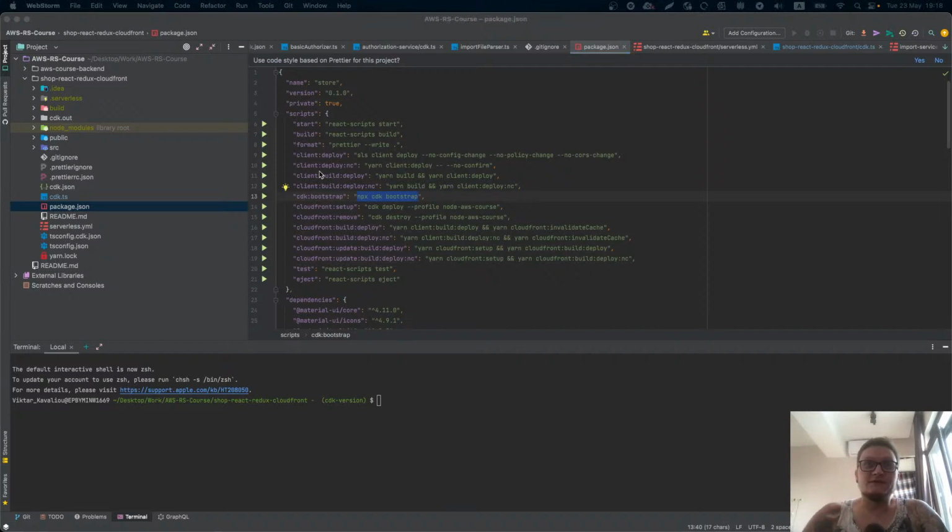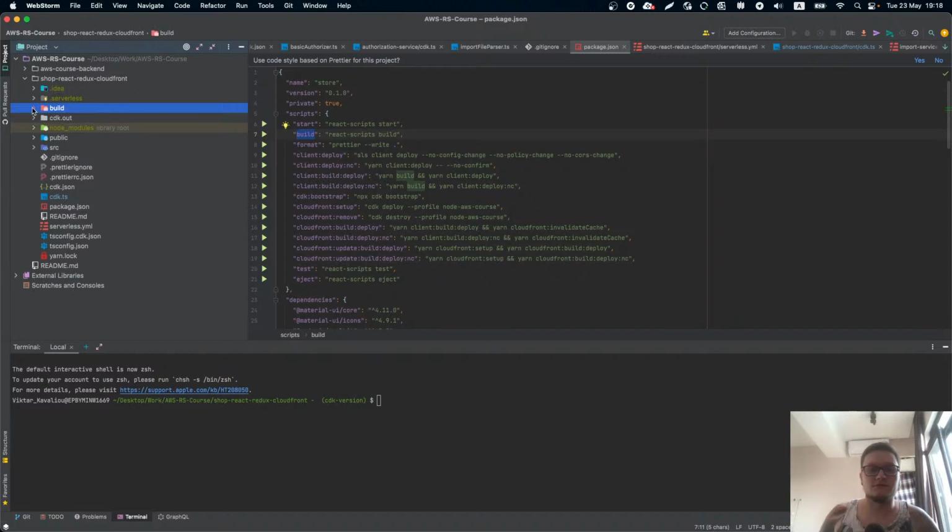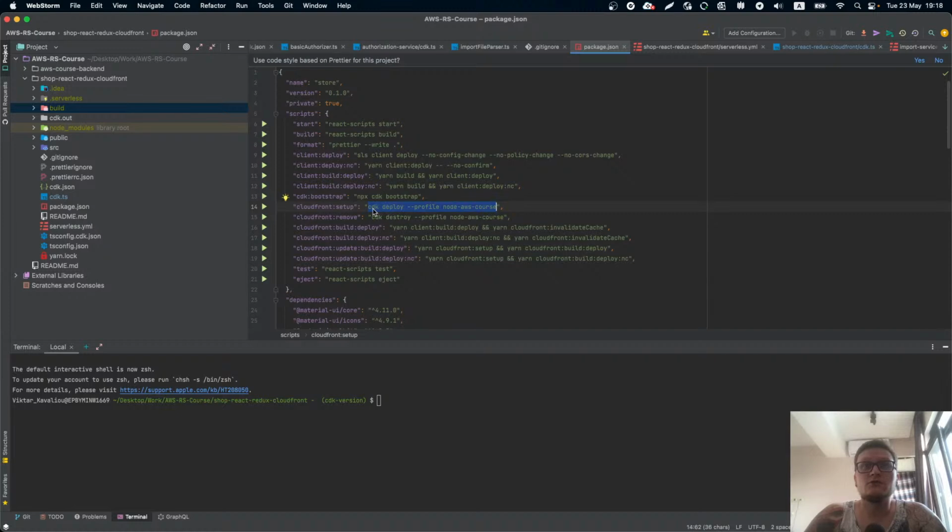Also, what you will need is to run yarn build. Yarn build will build your front-end application and store it inside the build folder. We need this folder, it's the source of code for our bucket. So don't forget to run build, because it will not work with just raw code in React. Okay, and what are we going to do next? We're going to run this small command. It's called cdk deploy.